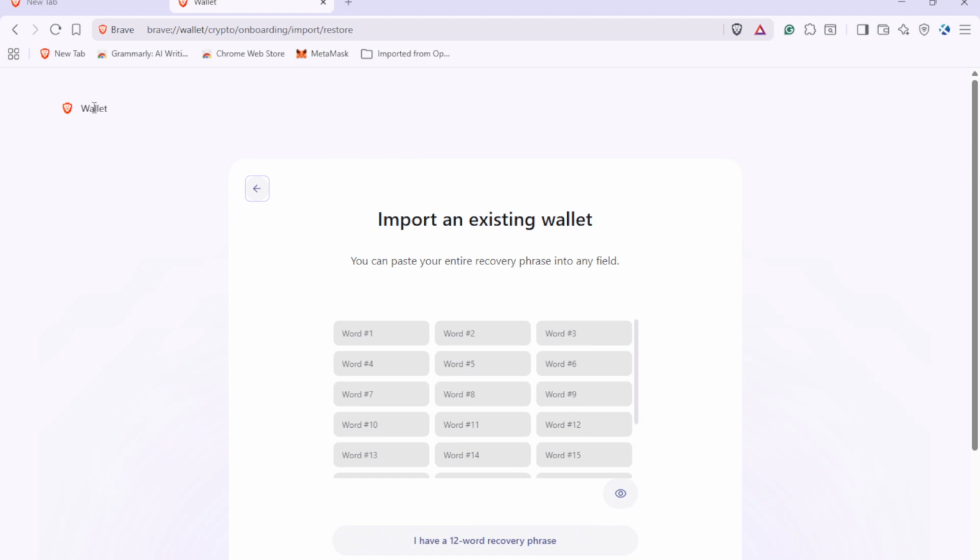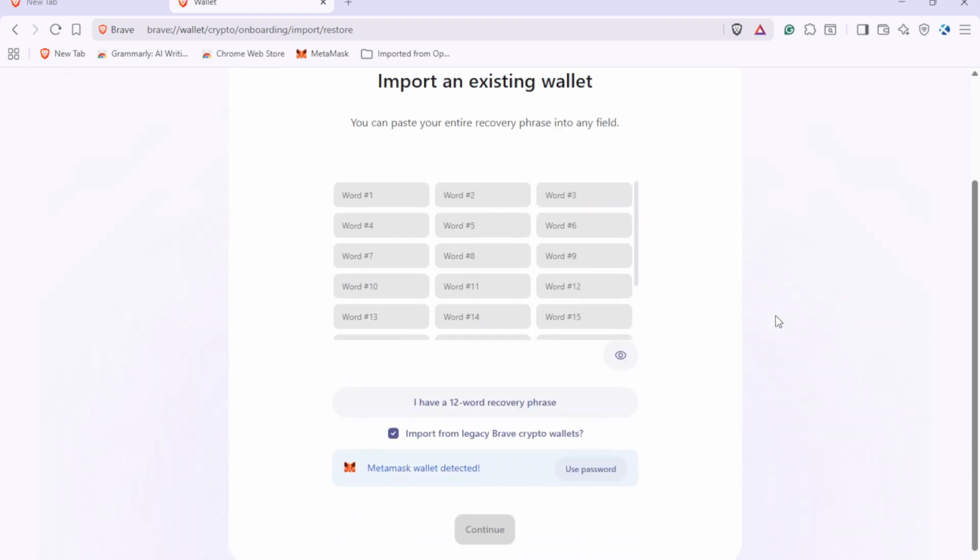That's it. You've opened Brave Wallet, completed the initial setup, and learned the essentials for managing assets, swapping tokens, and connecting to dApps.